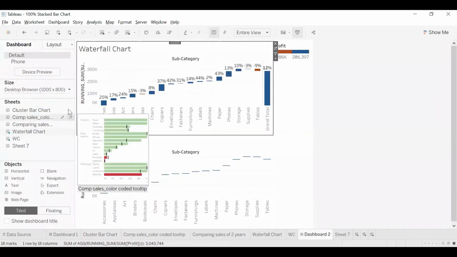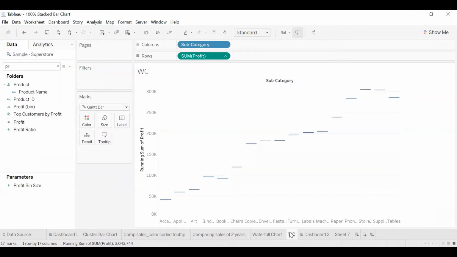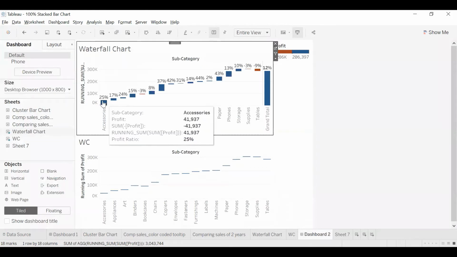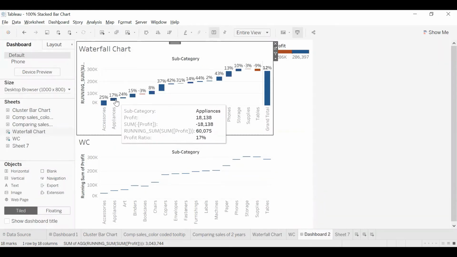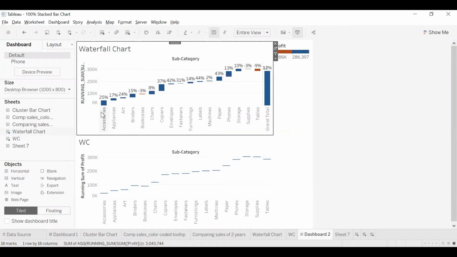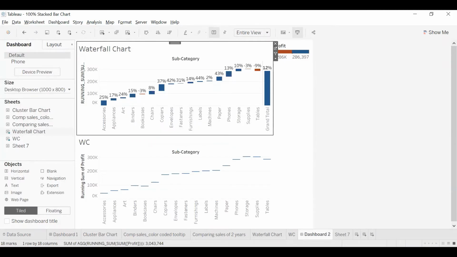So over here, we can see the points. This is the accessories where it is ending and where the next chart is starting. This is what it's going to do. Now, what we need is for the profits to show up in a breakup manner. For example, how much accessories is contributing and how much incremental appliances is contributing and so on and so forth.